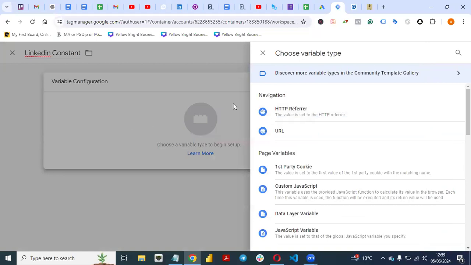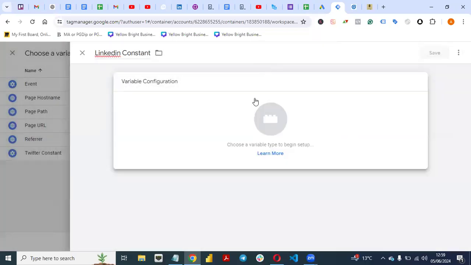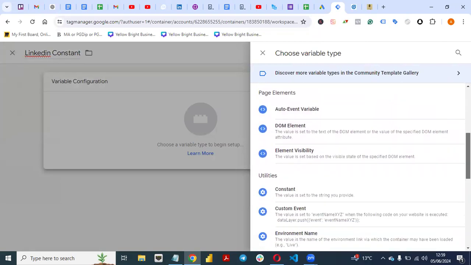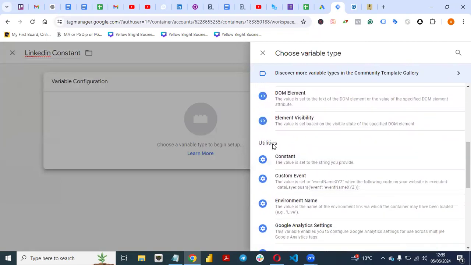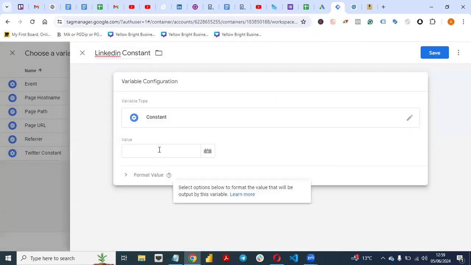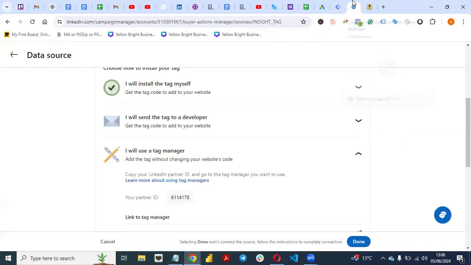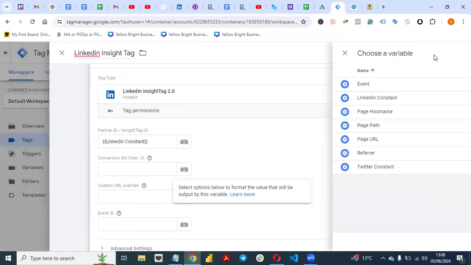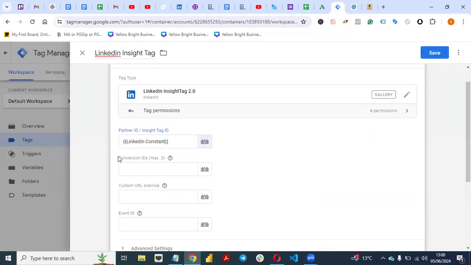Then you scroll down. Let me show you again. You select this, you scroll down and look for constants. You will see constants under utilities. Then you select constant. Once you select constant, you paste your partner ID inside the constant, then you select save. Once you select save, can you see we now have our constant ID? It is constant, it will not change.